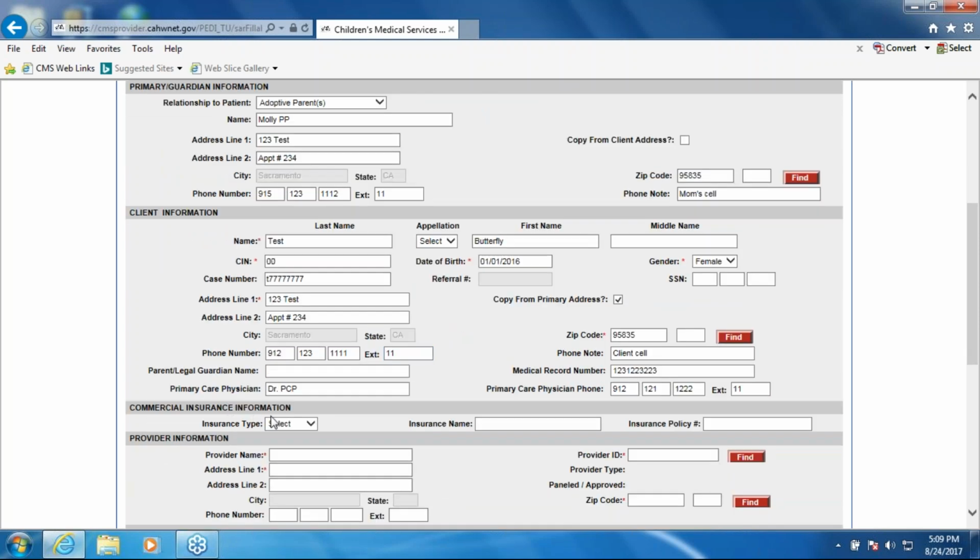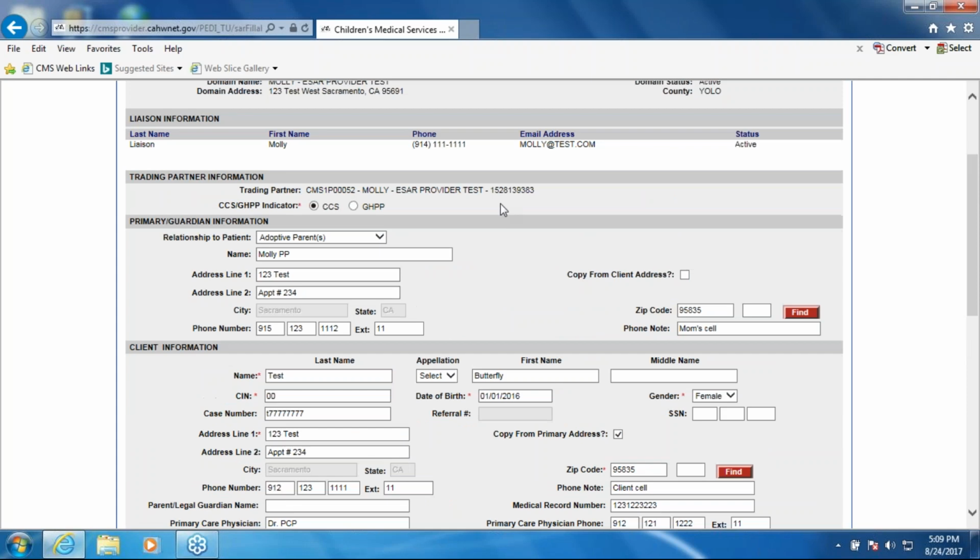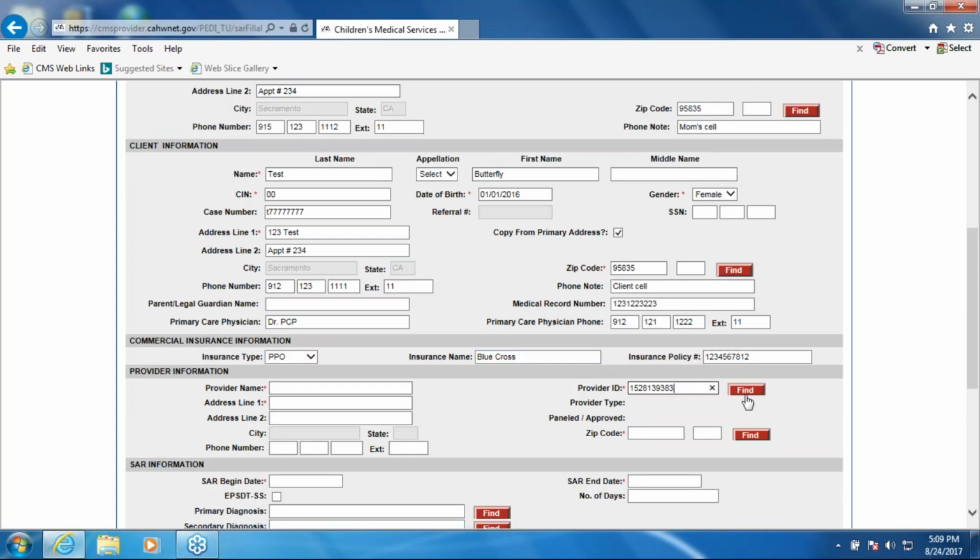Alright, and then the commercial insurance information. If the client has insurance other than Medi-Cal, go ahead and put that in here, and the insurance name, and then the policy number. Alright, and then let's go ahead and choose this provider. And 1, 2, 3, moved. So I'm changing all this just to get you used to seeing the changes. Whoops, see if I enter in the correct zip code.